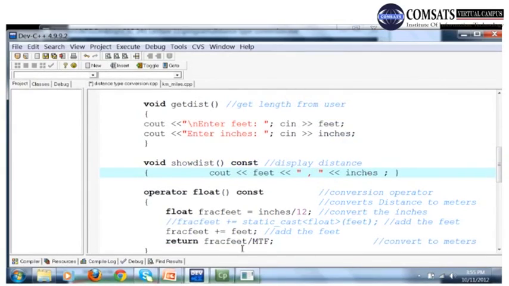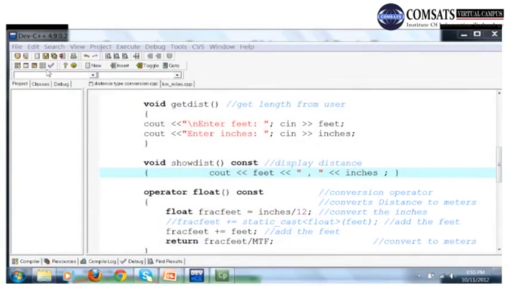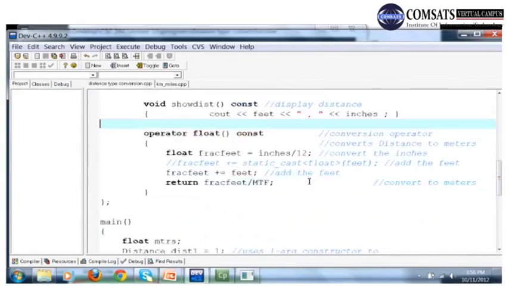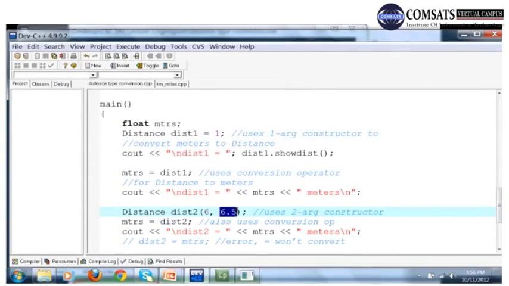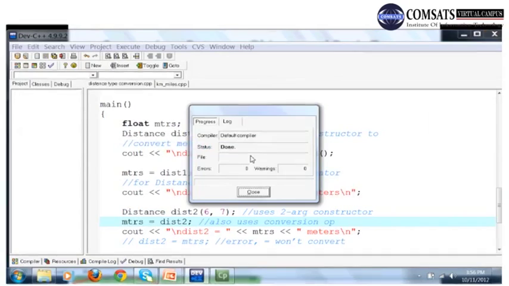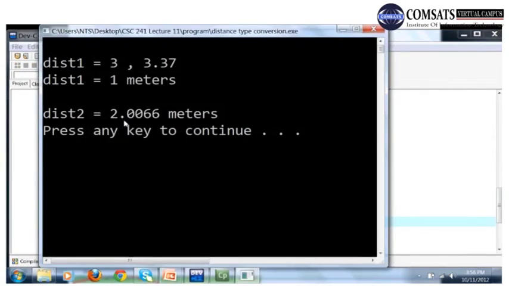Let's change this a little this way. Let's compile and run it again. So 3 feet and 3.75 inches and that is 1 meter. Now dest2 is 6 feet and 7 inches. So that is nearly about 2 meters, right? So dest2's value has become 2 meters.